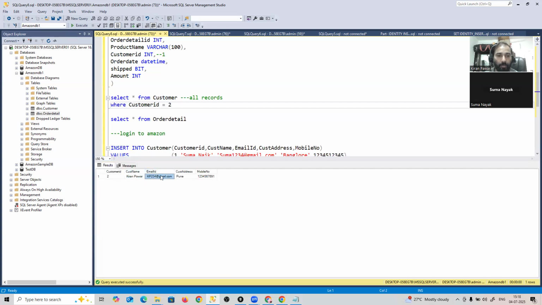Customer name, email ID, or customer address, mobile number, something like that. So I can do it based on, let's say, customer name as well. So customer name equal to, let's say, if I'm adding Kiran Power, I should get all these records again related to Kiran, right?